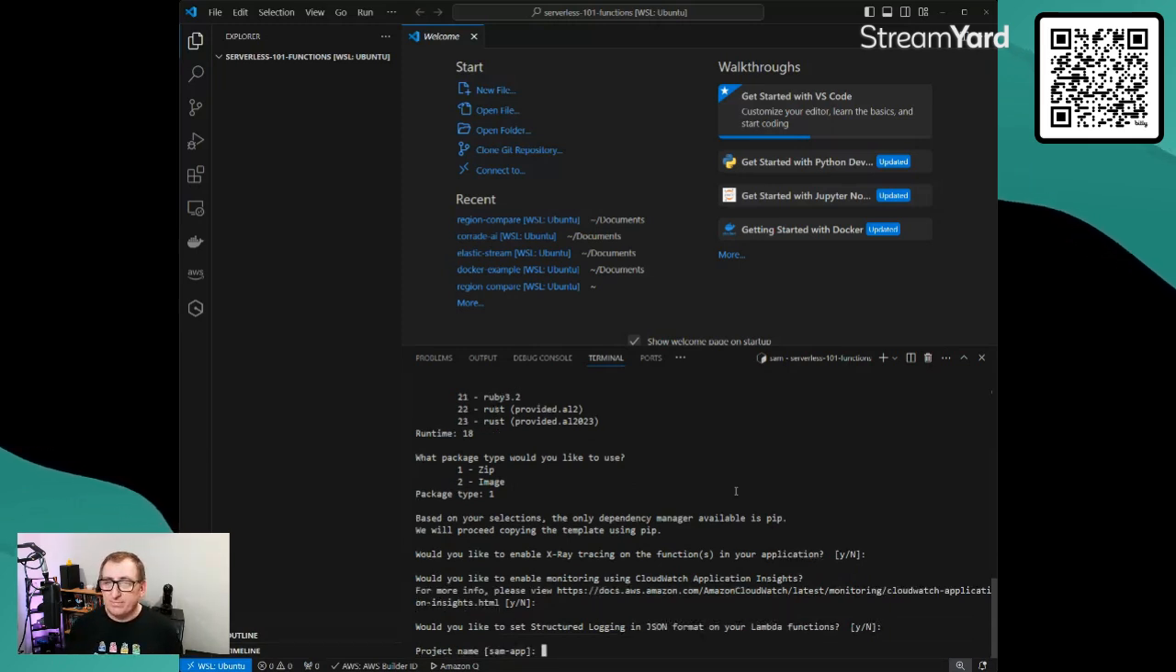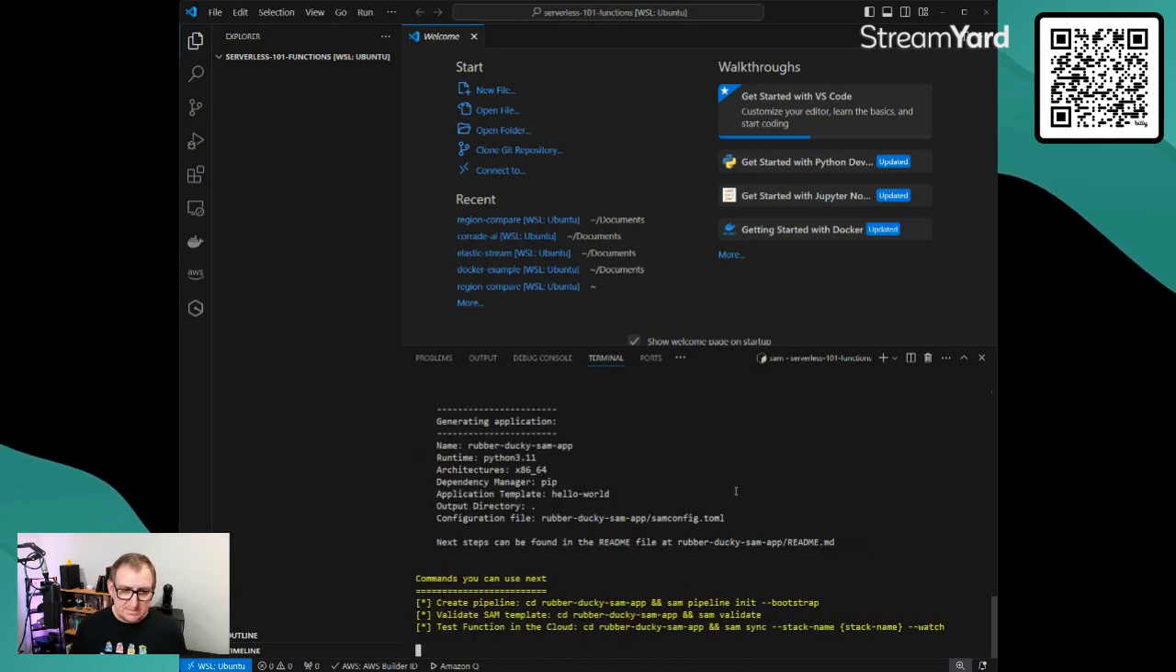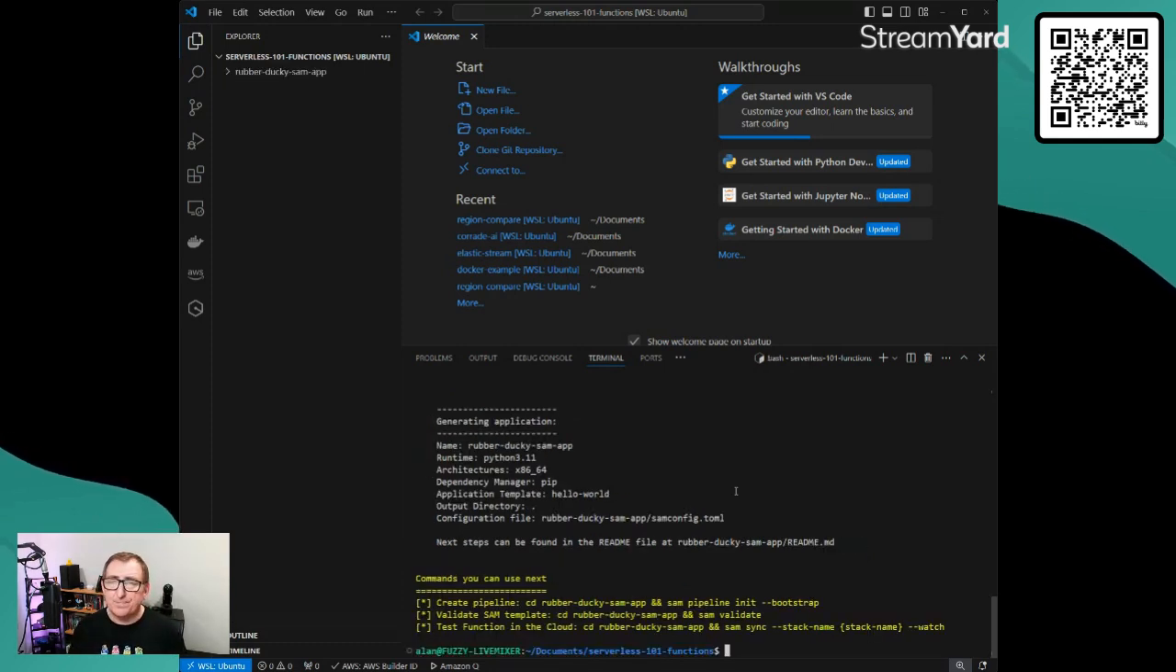Now we need to give it a name. This is my rubber ducky SAM app. You can call it whatever you want. But this is important when it comes to deploying this later. Now, what you'll notice is it gives you some best practice next steps. So you can then go into the folder and make a pipeline. What's a pipeline? More on that very shortly. Or you can test the application or run it.